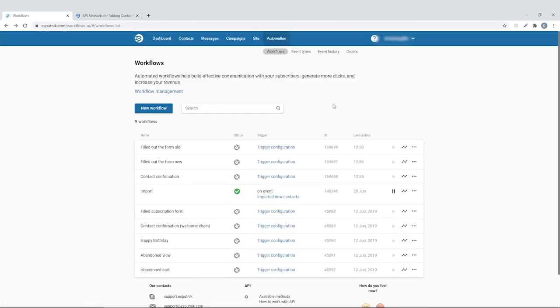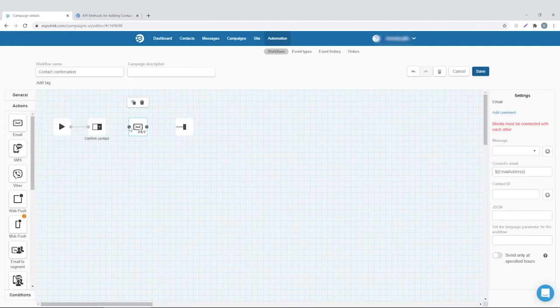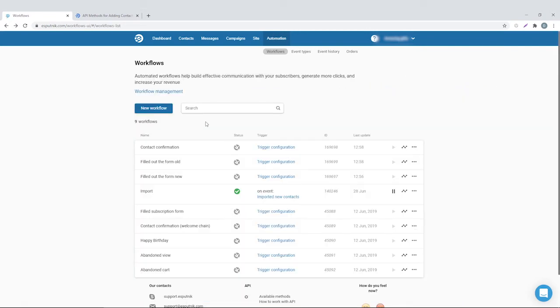Click Save. Also, you can add a subscription confirmation email to the workflow that confirms a contact. Make sure to select the message itself. These settings are enough to set up a subscription form.